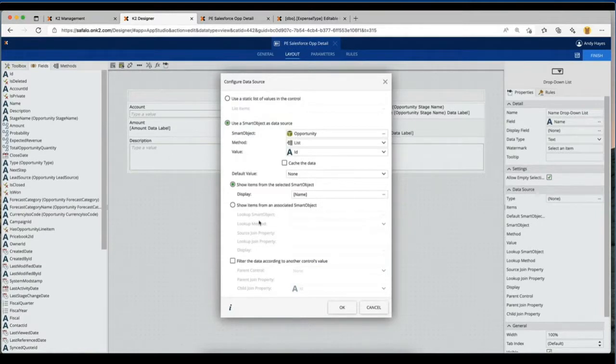Now I can do it from here if we're doing a simple filter, but the way I always recommend doing it is via a rule, because we've got more flexibility and we can add in things like sorting and advanced filtering as well.